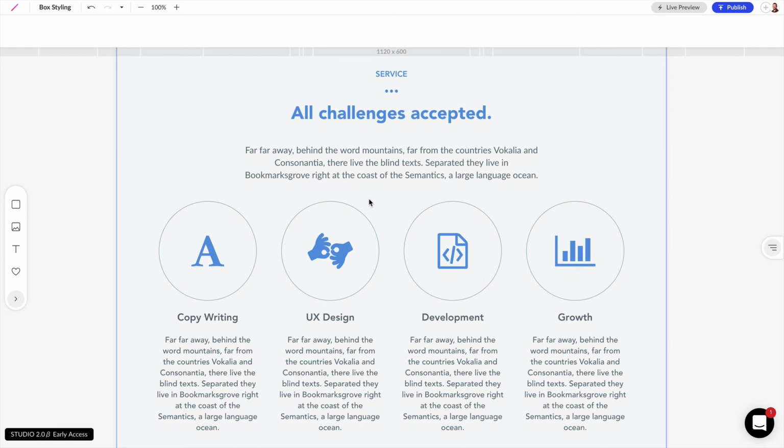And I'd highly advise you to look at some of the templates here inside of Studio and take a look at how those styles are applied to get that desired effect.